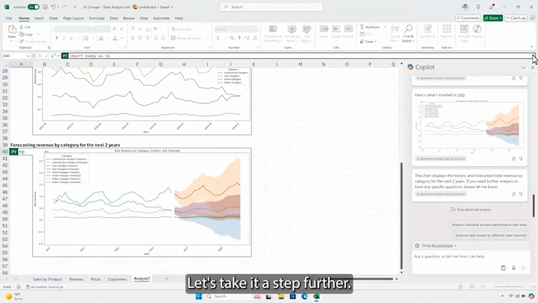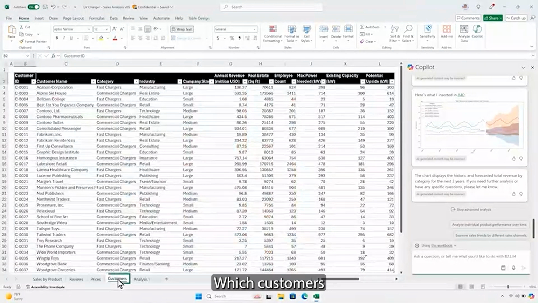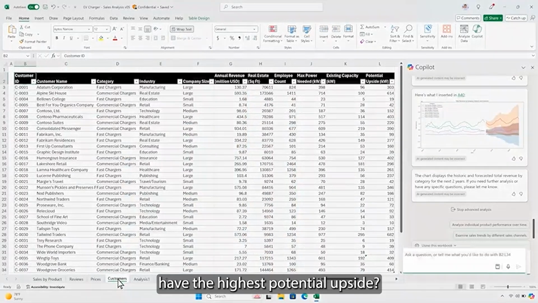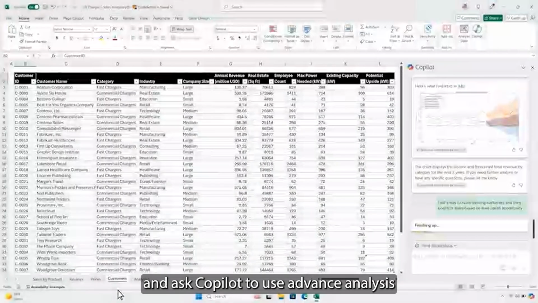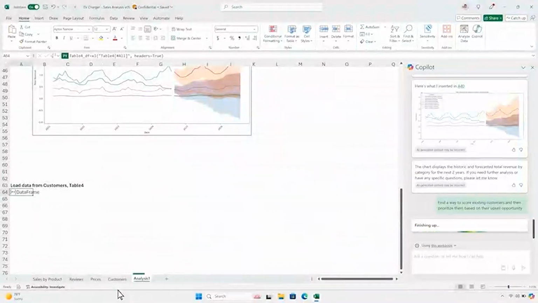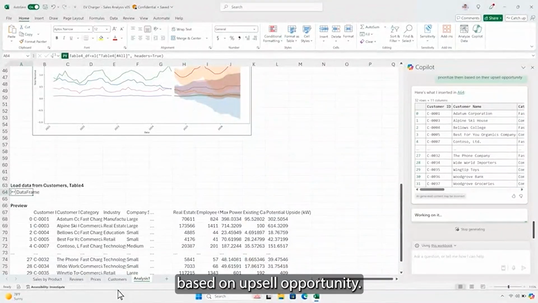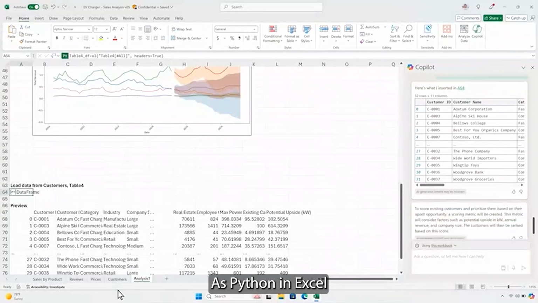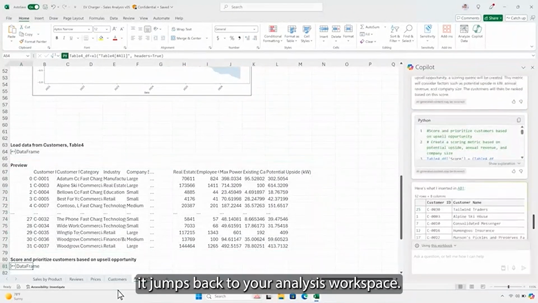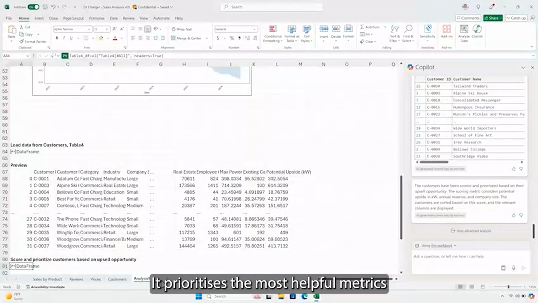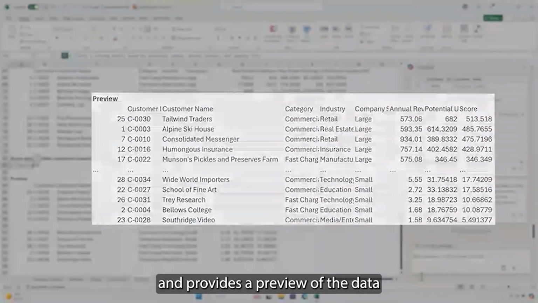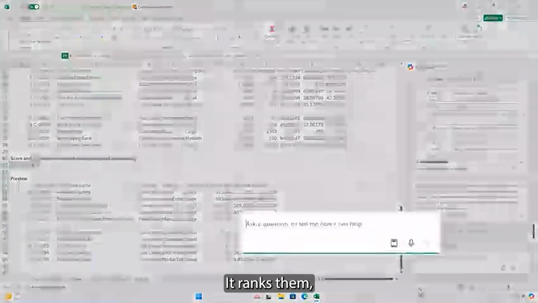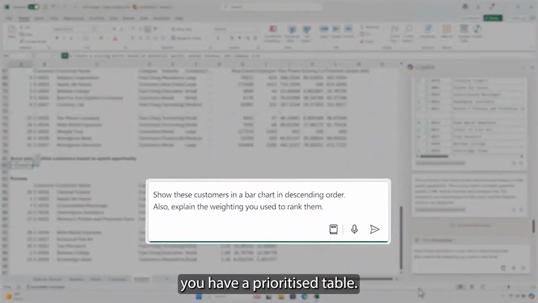Let's take it a step further. You want to understand how best to meet your revenue goals, which customers have the highest potential upside. So you go back to your original customer data and ask Copilot to use advanced analysis to rank customers based on upsell opportunity. As Python in Excel gets to work, it jumps back to your analysis workspace. It prioritizes the most helpful metrics and provides a preview of the data it will use. It ranks them, and within moments, you have a prioritized table.